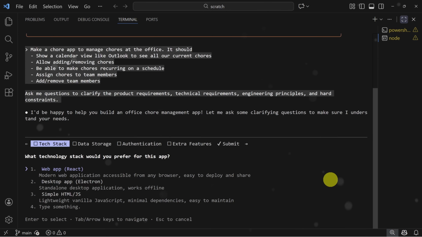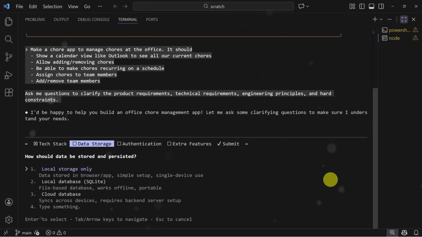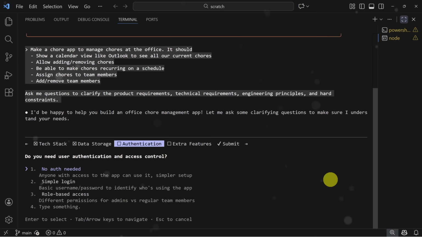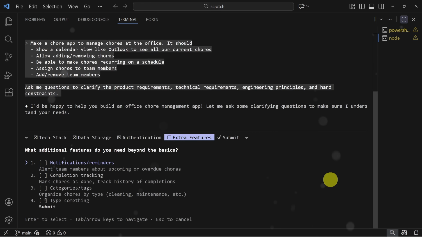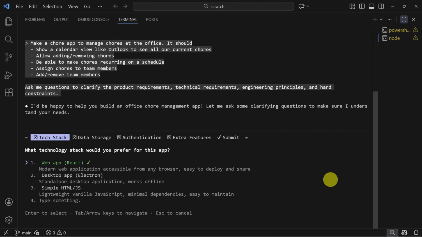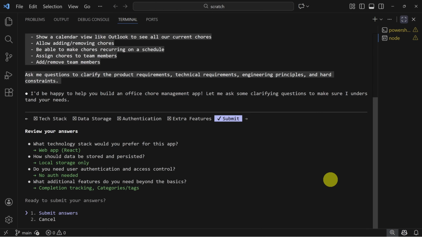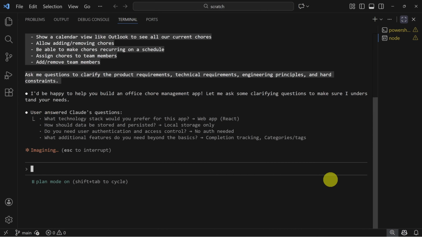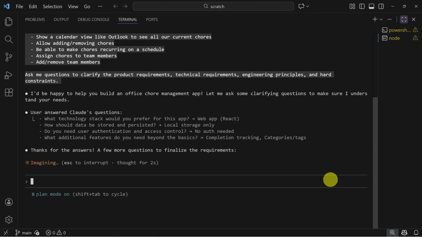Your questions may differ. Let's make this a React app by pressing 1. We'll keep things simple by choosing local storage. This will run on a big TV screen in the office, so no auth is needed. Claude's also asking us about extra features, so let's turn on 2 and 3. If you ever need to change your answers in this model, you can use the left and right arrow keys to switch between questions. Then press 1 to submit your answers. Claude will now keep going until it reaches the next set of questions or it completes your plan.